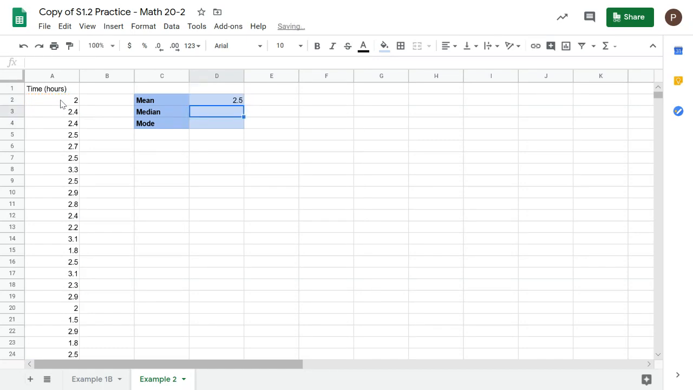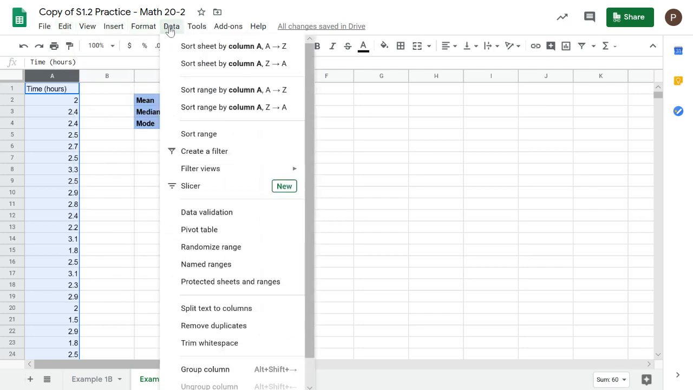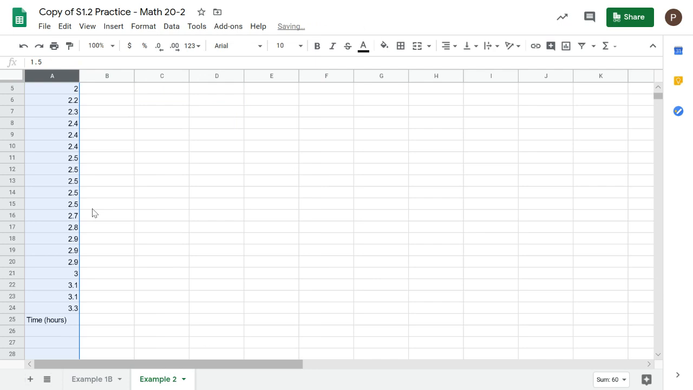So this tells us that the mean is 2.5. The average amount of time that people spend driving is 2.5. We can see that we have some higher values like 3.3. We can also see we have some lower values like 1.5. And again, one thing we can do if we want is we can go to Data, sort range by A to Z. And I shouldn't have selected the title, but it'll put those numbers in order for us. So we can see the least amount someone drives is 1.5. The most someone drives is 3.3.